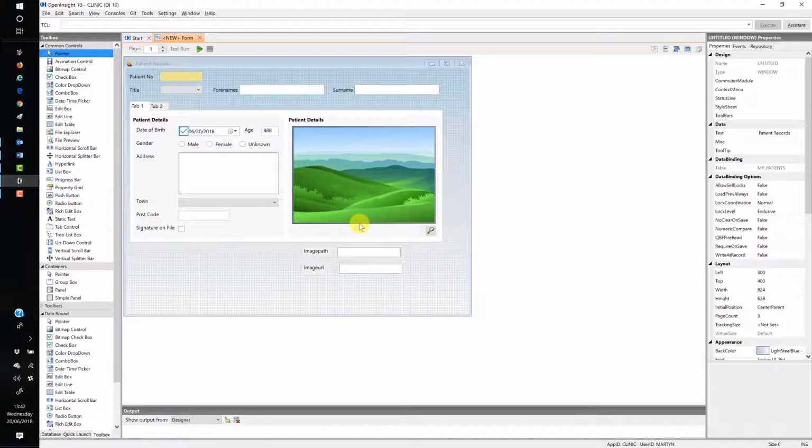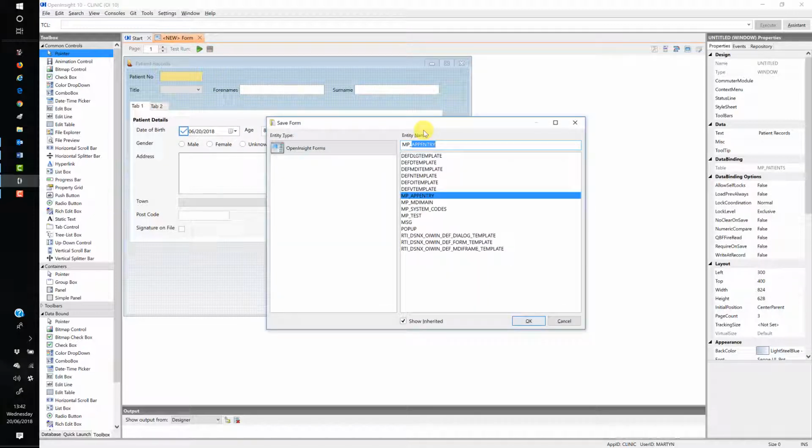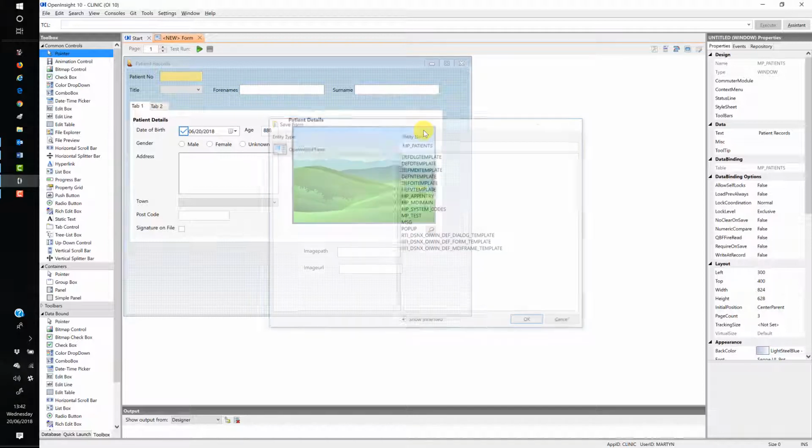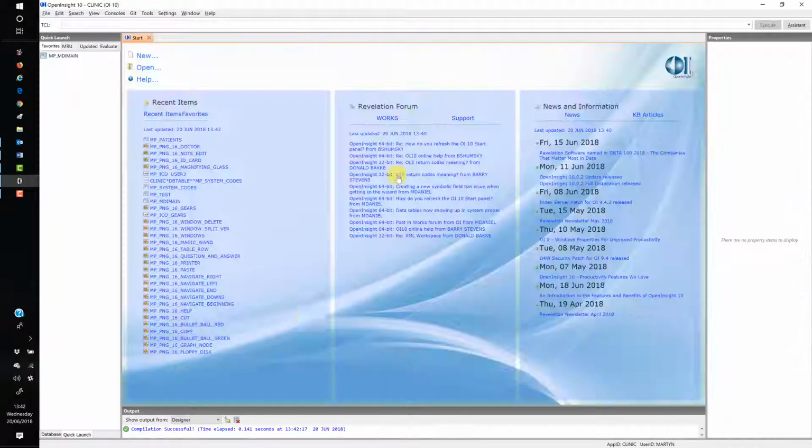But I think that we've spent quite enough time on this window for the moment, so I'm going to right mouse click, save and close, and we're going to call this mp underscore patience. Make sure that it's compiled successfully, and it now appears in our recent items.